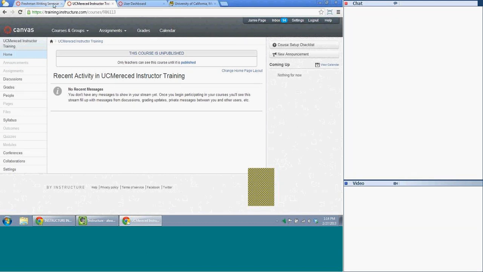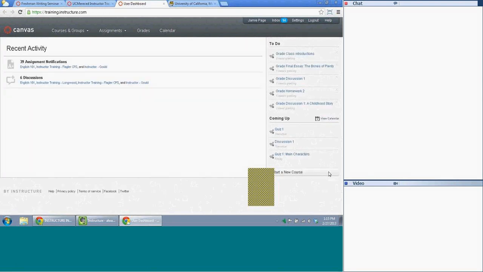Okay? So first, we're going to go over a basic overview of the different components of Canvas, and then we'll start digging into the features generally, and then get in specifically to the features that relate to you as instructors. Okay? So the first thing I'm going to do is start on our dashboard screen.